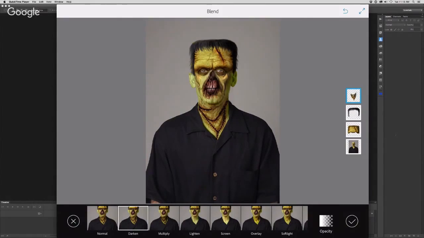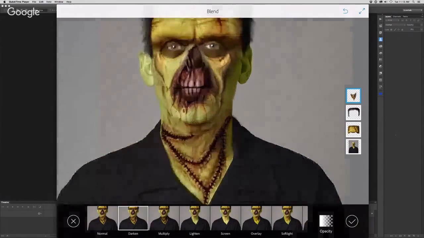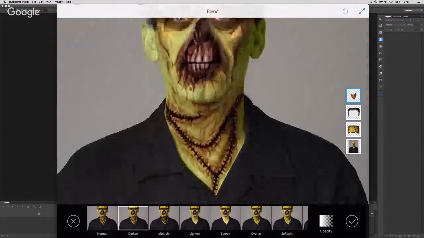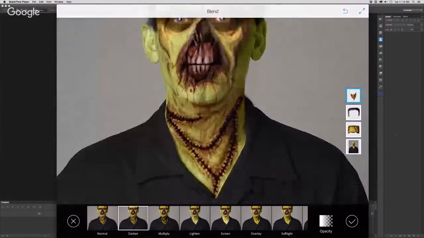And given the fact that we're in this blend mode, we can actually zoom in with our two fingers. This is looking so sick. I love it.